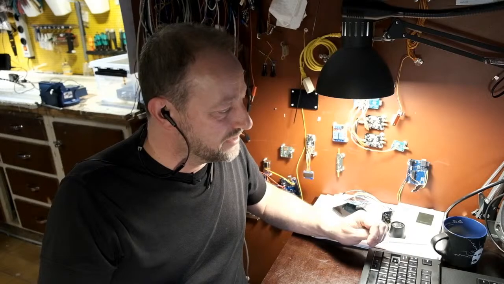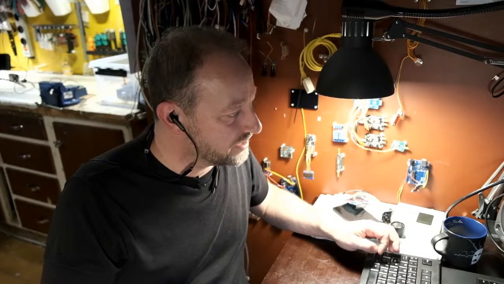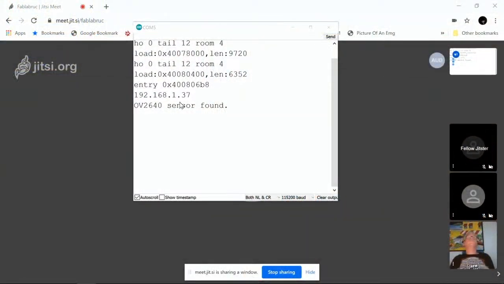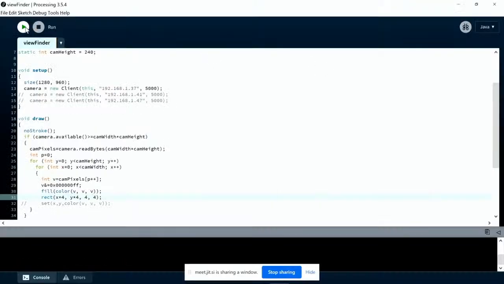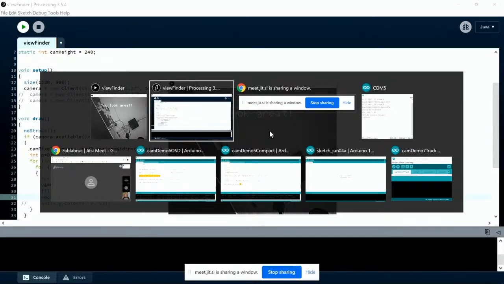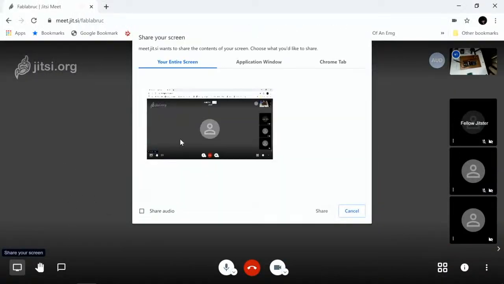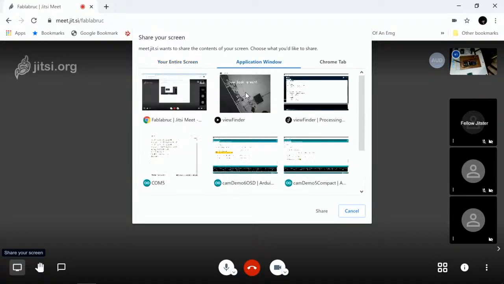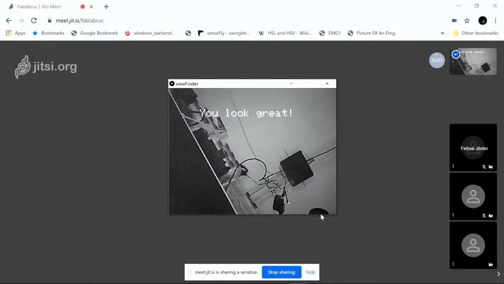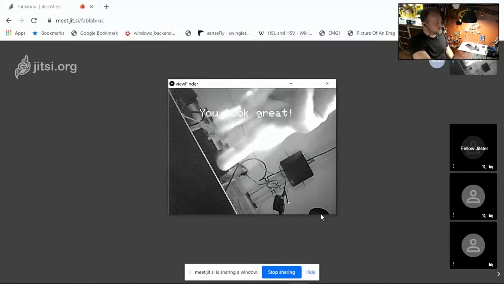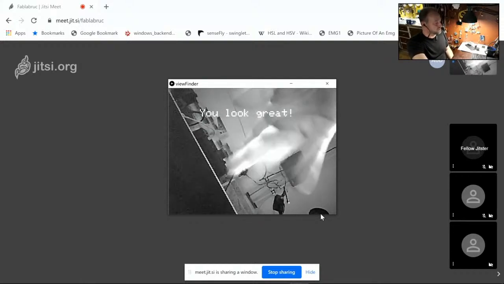I have now run the second example. I want to show the output, so you can see what the program outputs. It gets an IP number from my viewer, and it has found an OV2640 sensor. This is just information for me. And if I run my little viewfinder, there we go. So now I have a live camera feed from my application with some graphic, in this case some text augmentation on top of it.